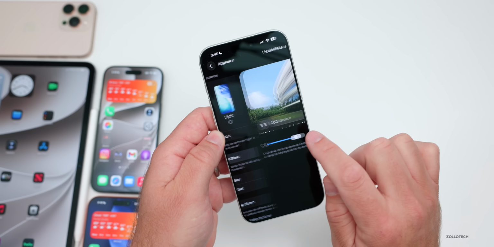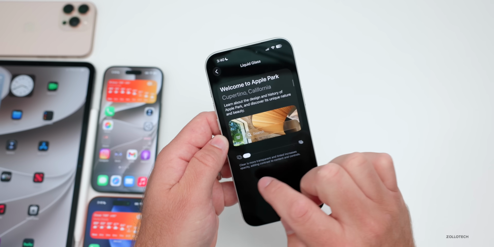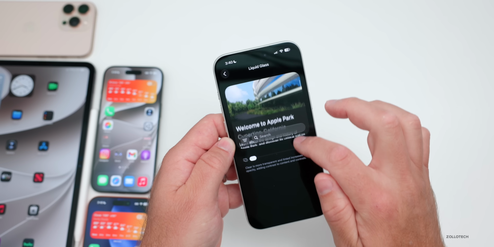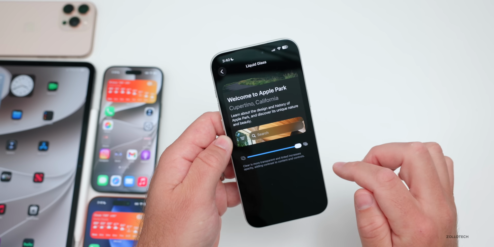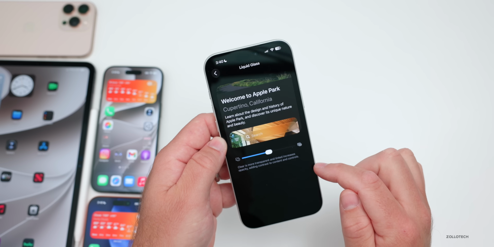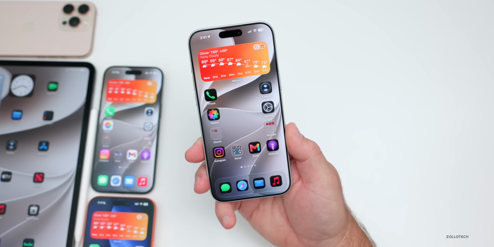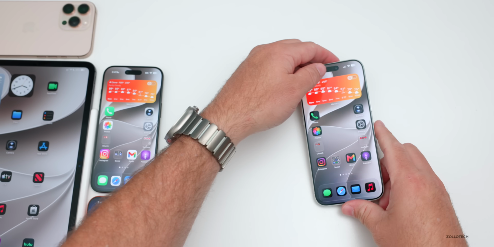So again, you have the same options, go back and forth, and you can slide through and see what it looks like. If you want it to be the most glass, change it to that. If you don't like it at all, just turn it off for the most part, but I'll leave it in the middle for right now. Also, they've changed the way it looks on the home screen. They've really refined quite a few icons, and let me show you that side by side.